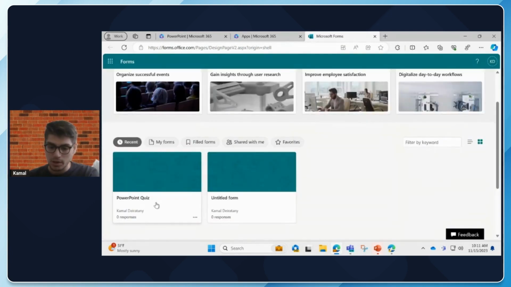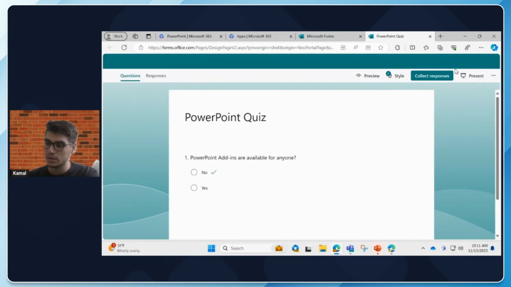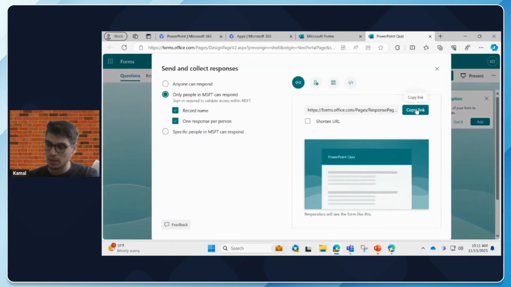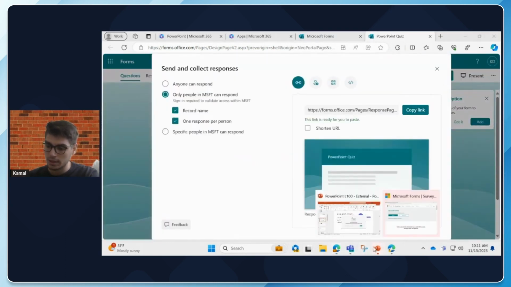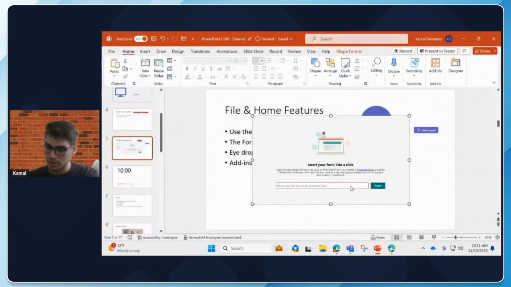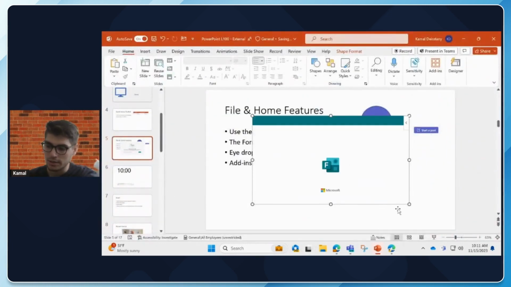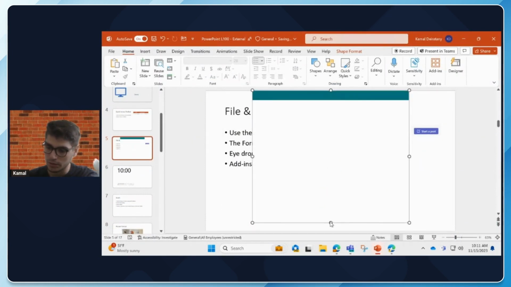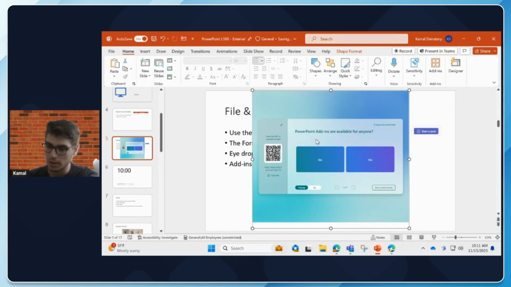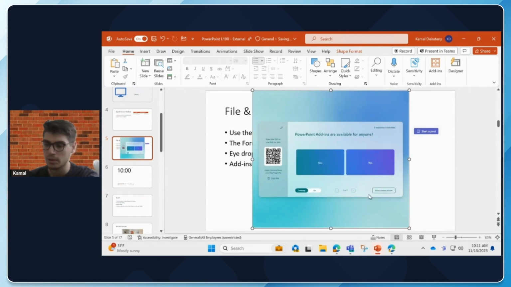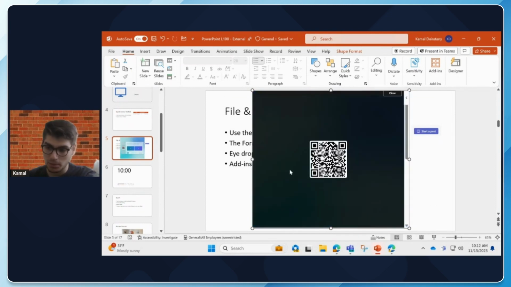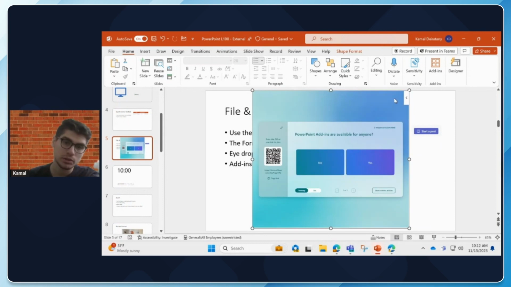Let's see if I have any form. Oh, I have this one, PowerPoint quiz. So I'm going to click on collect responses, take that link, and paste it into my presentation. Insert, interactive meeting, and now this will show up as a question. PowerPoint add-ins are available for anyone, yes or no. Users can take a picture of this barcode and they can get it and respond to it from their end.